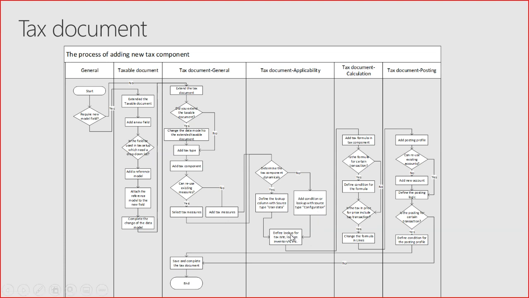Okay. And then you define the lookup for tax rate, load on inventory. So for applicability, there are two parts. One is on the tax component level. Another is rate lookup. So you probably need to define the logic, how you want to determine the tax rate, and probably load on inventory if you have this logic. So that's part of the applicability.